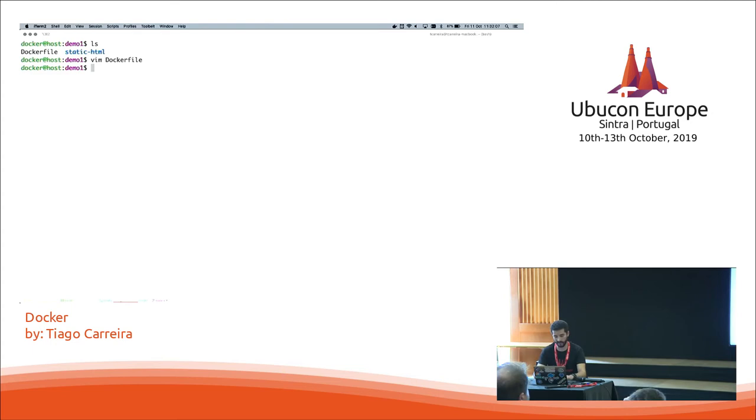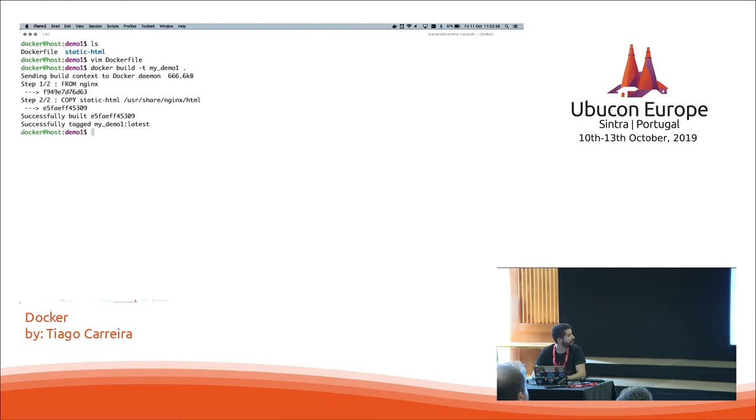So if I have here the Dockerfile, in order to build a new image, I use the docker build command. And I say the name of the image, my demo. I'll create this image with the name my demo, and I'll pass the context of the file system that I want the image to be built from.